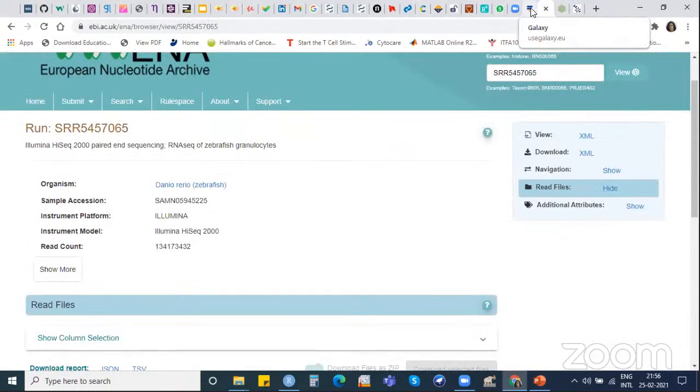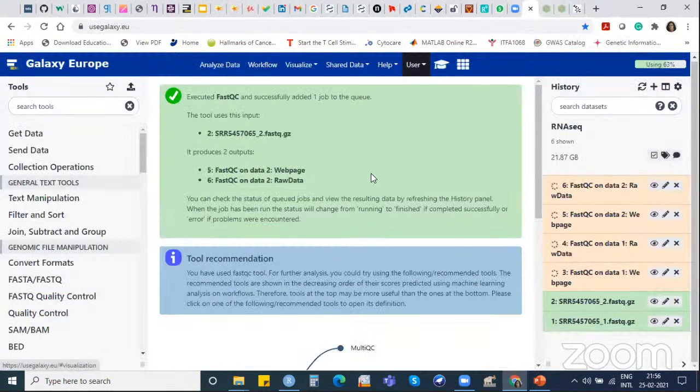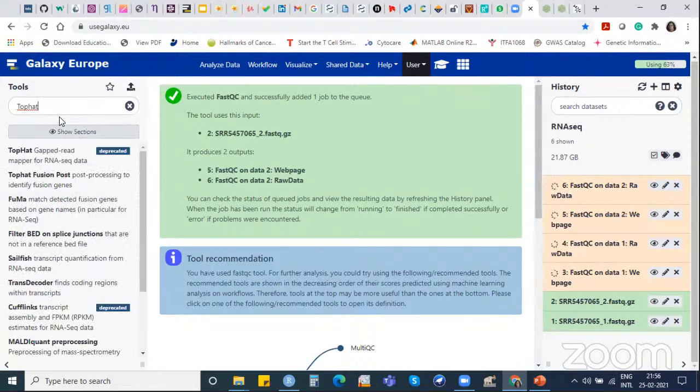What is the beauty of this? All the references, whatever the available references are there, we don't need to download independently. All the references are here. This QC is not done, otherwise I would have shown you. If you write TopHat here, I'll just brief you about that.